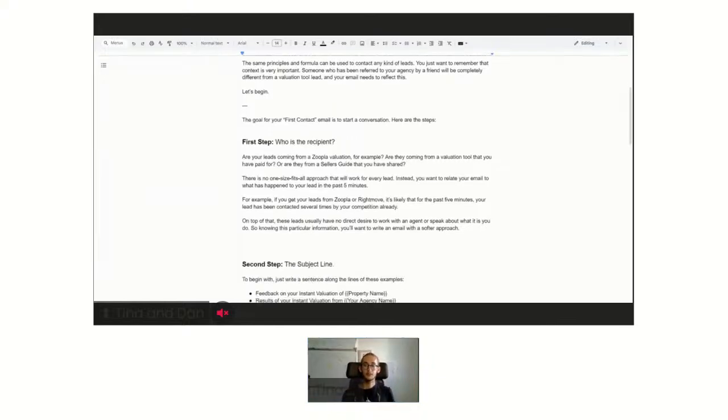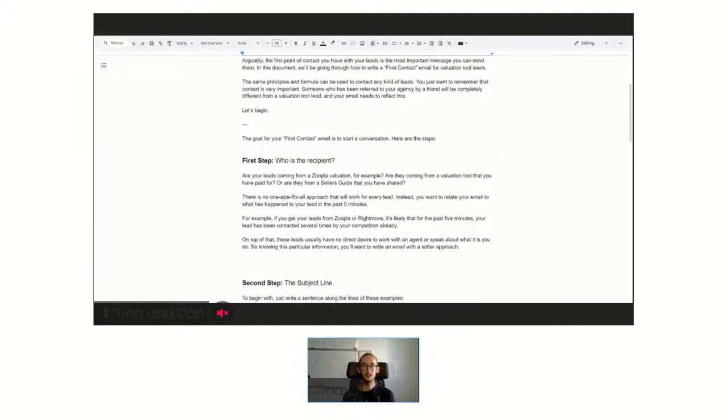Now, the same principles and the same formula, you can use these to contact any kinds of leads, because there are different ones. You've got your instant valuation tools, you have got your seller's guides, you have got your traditional methods of marketing, such as sending out letters, sending out leaflets, and so on, and you also have more direct marketing to bring in appointments. Some estate agencies use those to directly book.